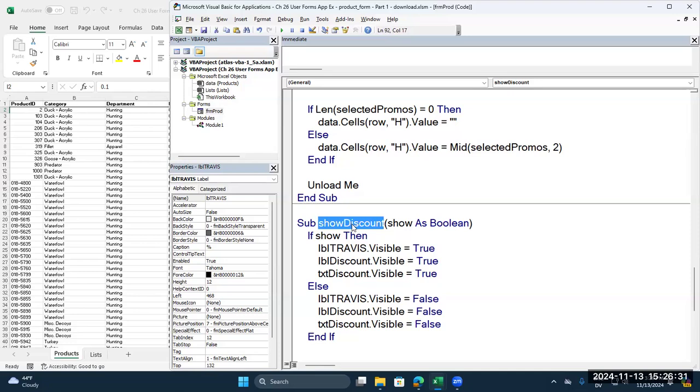Where do we put this? Show discount. Where are we going to call this? Show discount sub. We're going to call it in our show data. And that's where we're going to put this. Does this make sense conceptually?